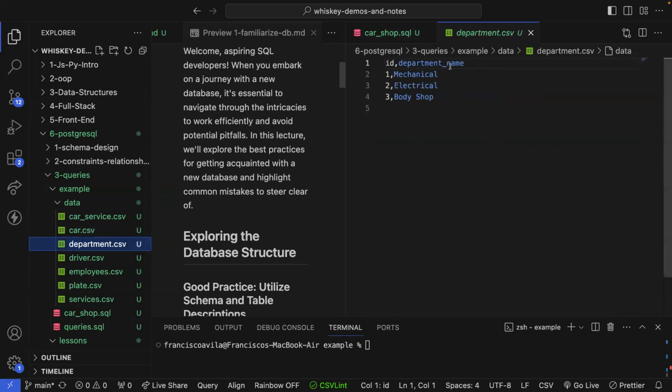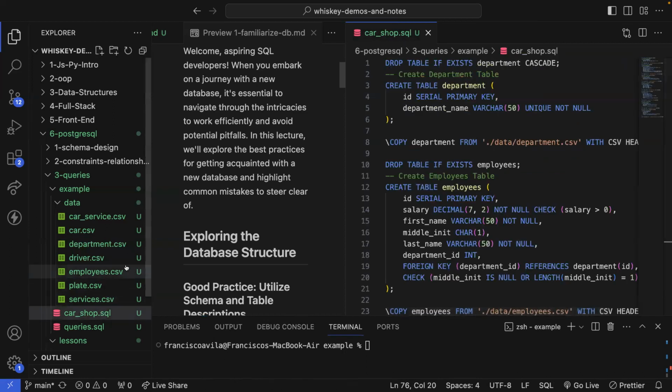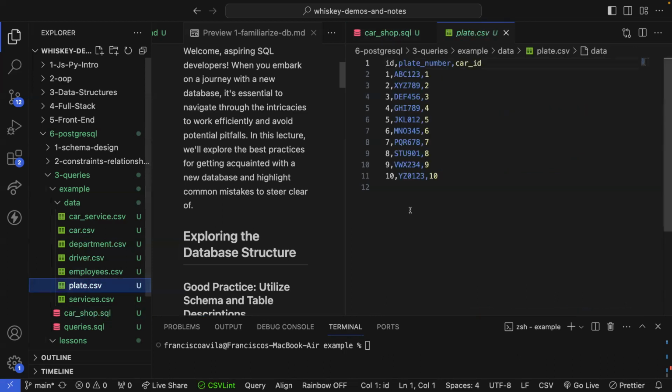We have these departments that employees can relate to. If I take a look at employees, there we can see the department ID that they belong to. Although I don't have that much data, I'm going to go ahead and make the assumption that this is where there's many employees relating to one department. And then we have our plates.